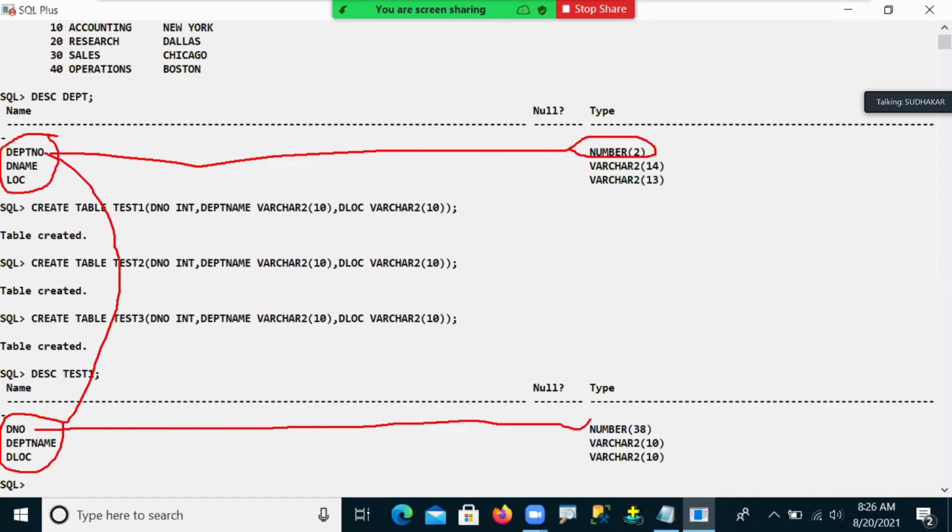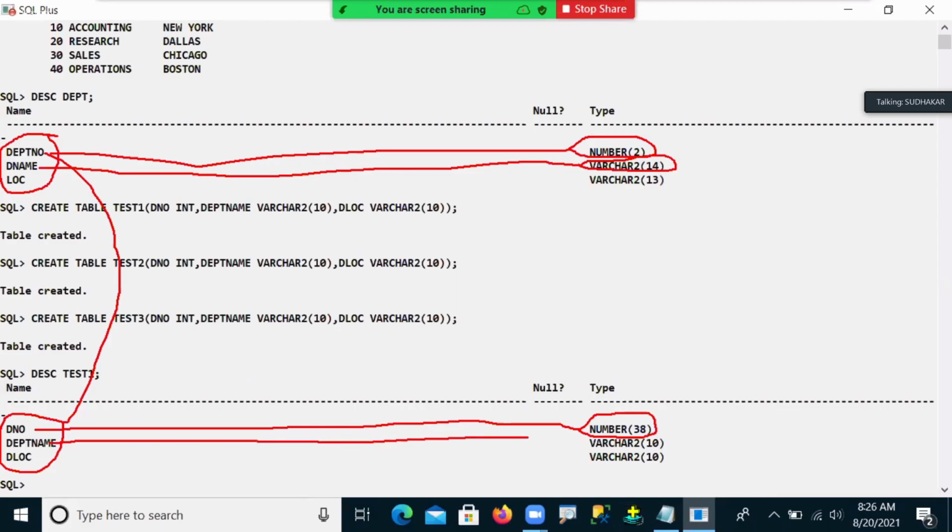So the data type is matching. But sizes are not mandatory to be the same. A size of 2 is there, a 38 is there, that does not matter. Only the data type should be the same. Right. Next, the second column. The second column is varchar. So here also my second column is varchar. So size does not matter.